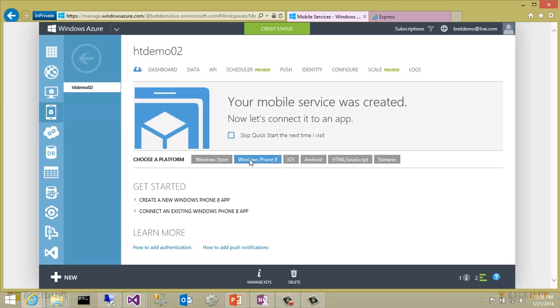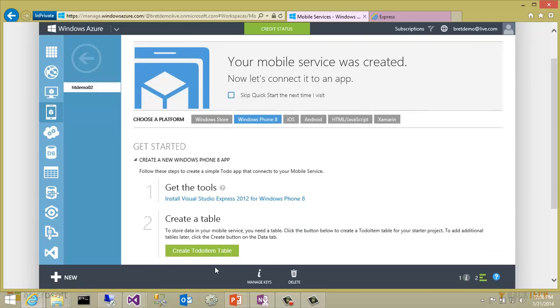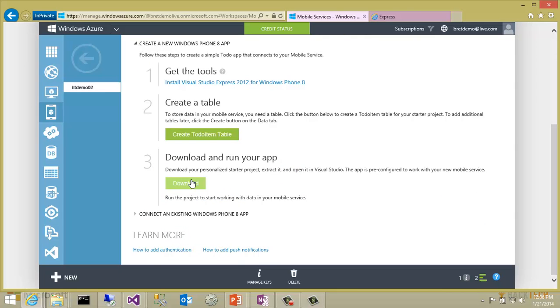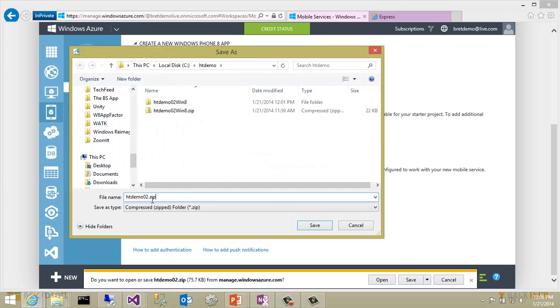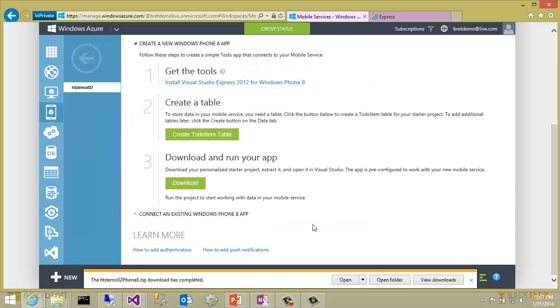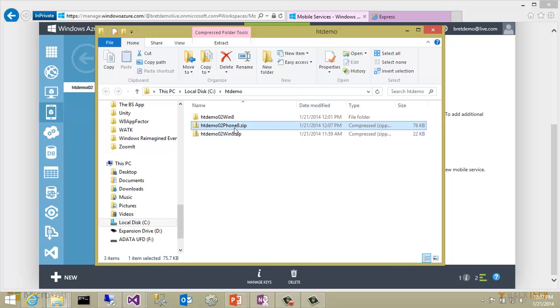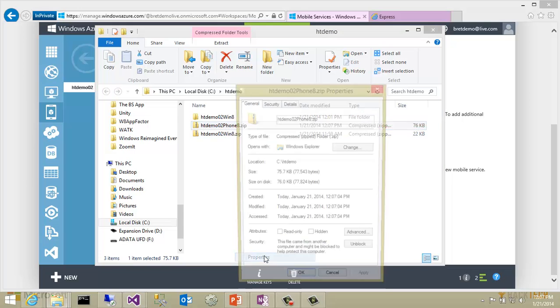I'm going to go ahead and download the sample app for Windows Phone. This is for the same to-do item stuff. I'll just download that, and I'll call it Phone 8. Save that. Open the folder up. Unblock it. And extract it.